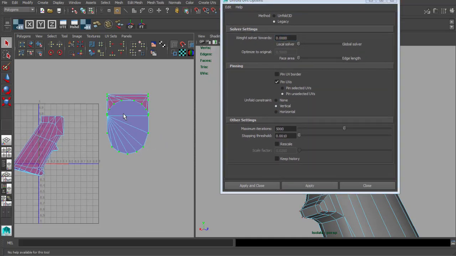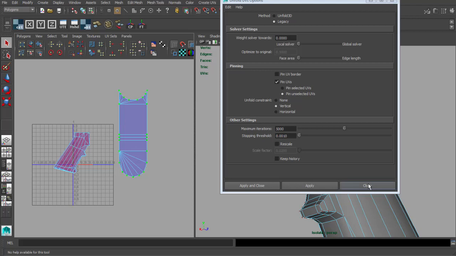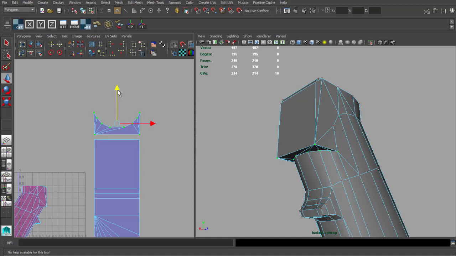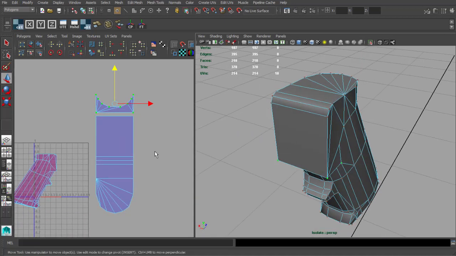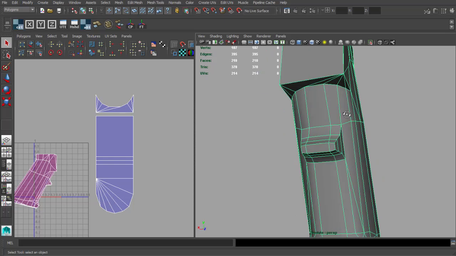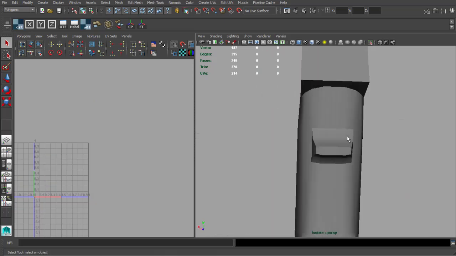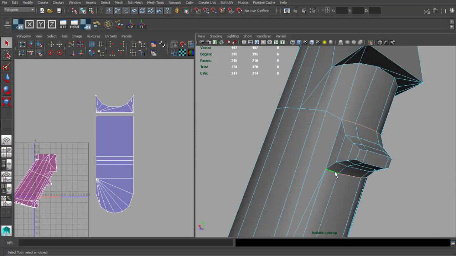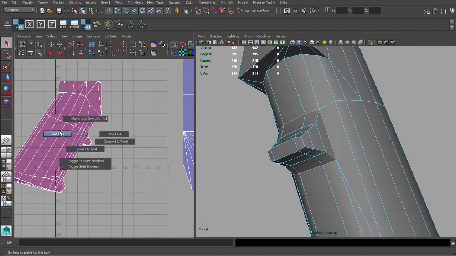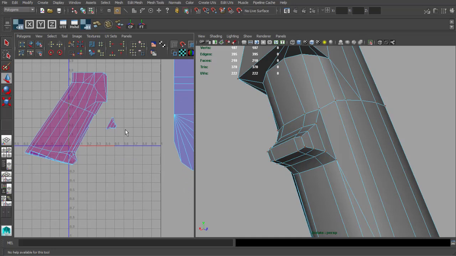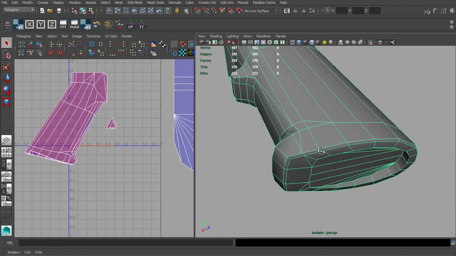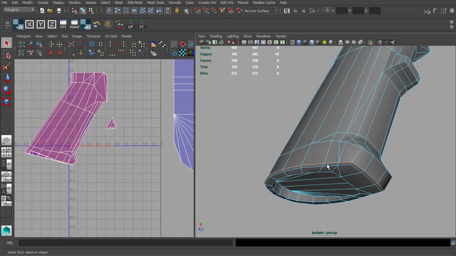vertical unfold, just basic stuff like this, you can see. And of course we have to cut this off in here. Here we can leave everything connected. So you can see we've got a couple of hard edges here. So we also should disconnect this. And the bottom part also should be disconnected completely.